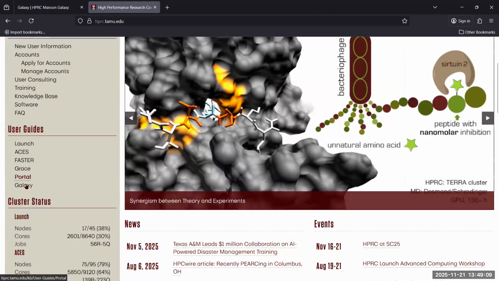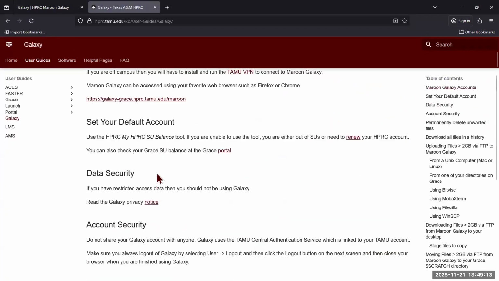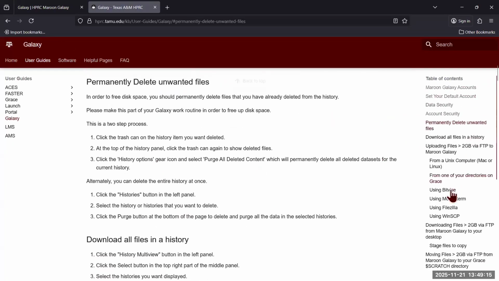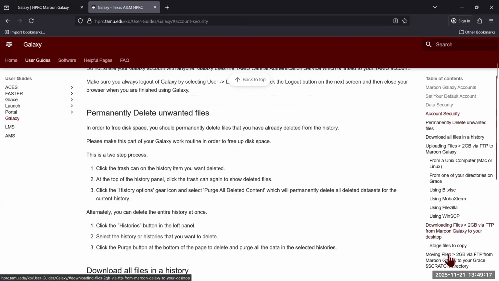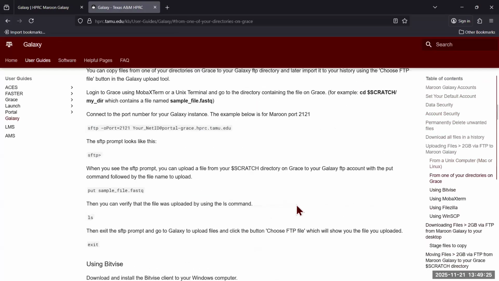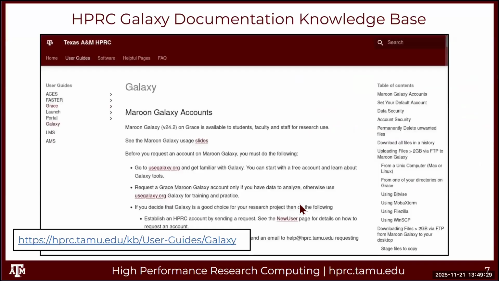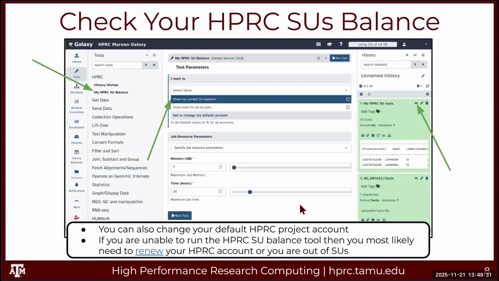So I want to go over here within Galaxy. You can see here we've got information on downloading files, uploading files, deleting files. So you can read through that if you need to. All right. One thing you'll want to do is check your HPRC SU balance. We have a utility for that.